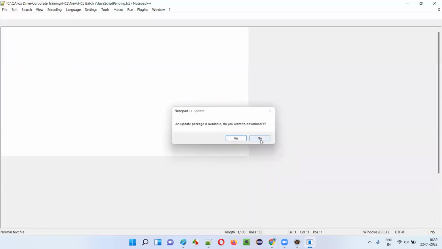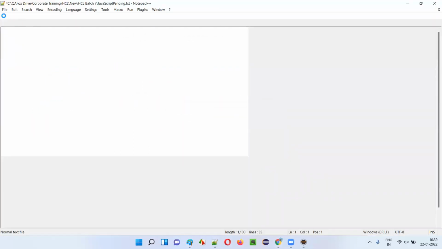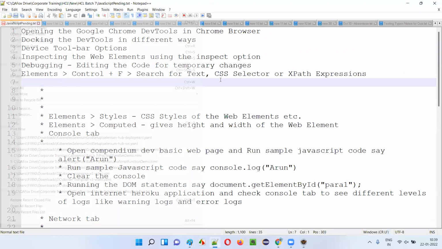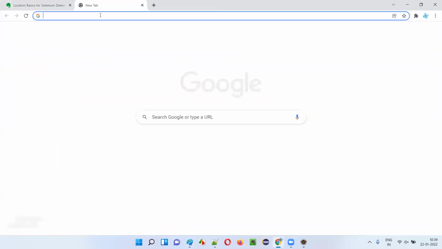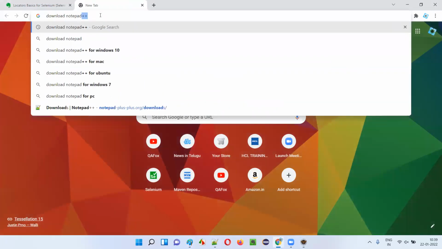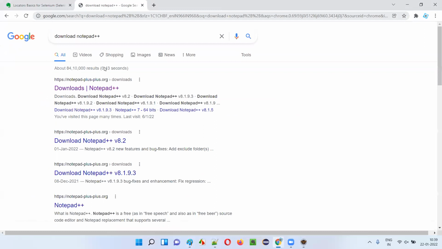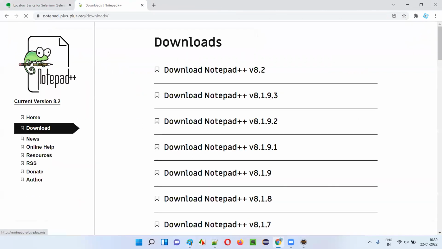I'll just say file, new, and here, guys, in the new file of this Notepad++. If you don't have this software, you can download it, guys. It's very simple, lightweight software and very useful. If you want to download Notepad++, simply search for download Notepad++. That's it. Okay, and you'll get this link. So you'll get this icon. Okay, so you can download the latest version.